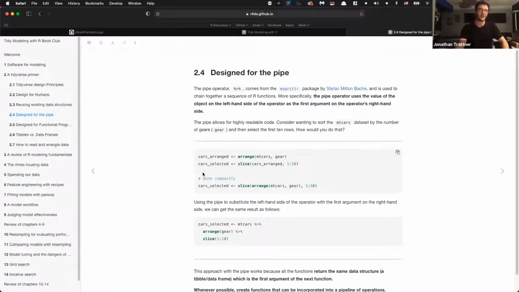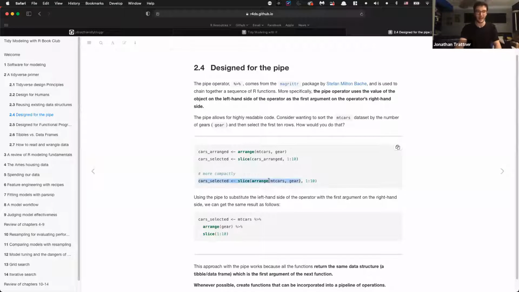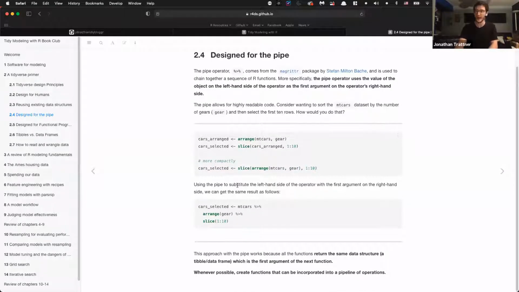And so going back to mtcars and sorting it by gear, and then taking the first 10 rows. If we wanted to do that, we could do it like this. Traditionally, you just use a function, you save it as an object, you then use that object in another function that you save again. You could also nest those 2 functions like this, or you could use the pipe to substitute the left side of the operator as the first argument on the right-hand side, and we get the same result as follows. So these 2 objects are equivalent.